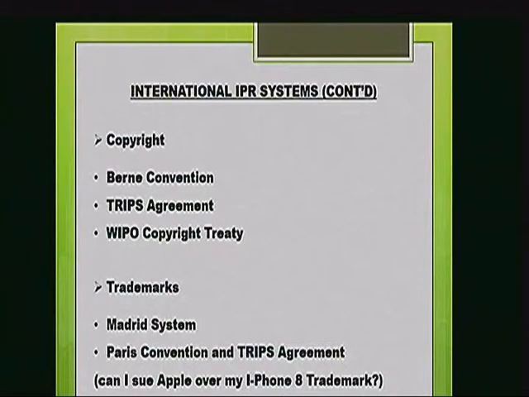Then trademarks, we have the Madrid system. The Madrid system is simply an agreement where a lot of nations came together and said, look, let's agree that when we register a trademark through one process, all of us can at the same time give protection to that trademark. So what happens is that you go to the World Intellectual Property Organization in Geneva, you register your trademark there. Then they transmit it to the different countries that you specify that you want protection in. But those countries will still examine and give you protection based on their own system and their laws.